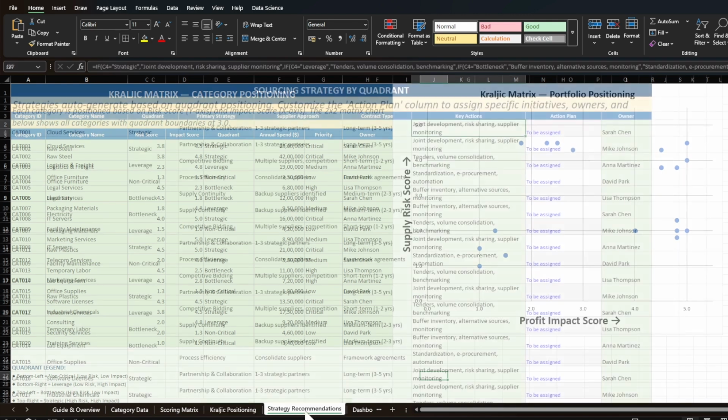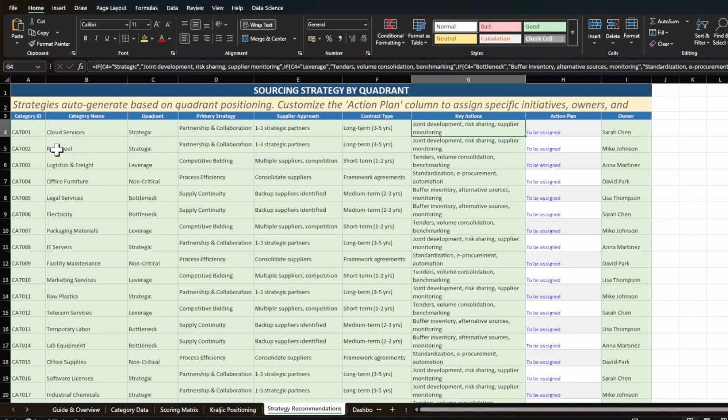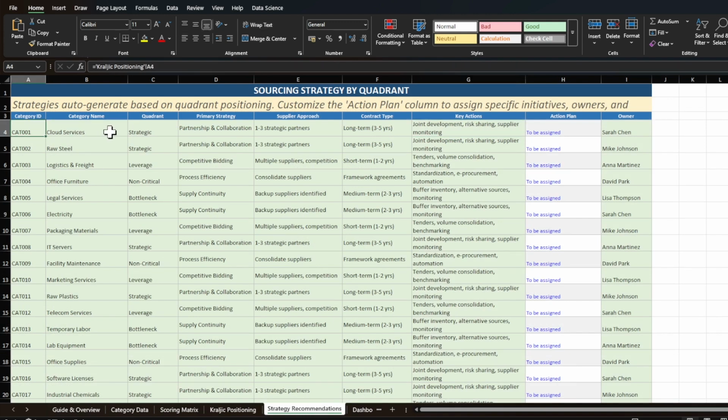Now move to the strategy recommendation. We again fetch the category ID, category name, and which quadrant they belong to from the previous tab. Then we have some formulas written here: if you are falling under the strategic quadrant, the primary strategy should be partnership and collaboration. Your supply approach should be one to three strategic partners, the contract should be long term, and the action should be joint development, risk sharing, and supply monitoring.